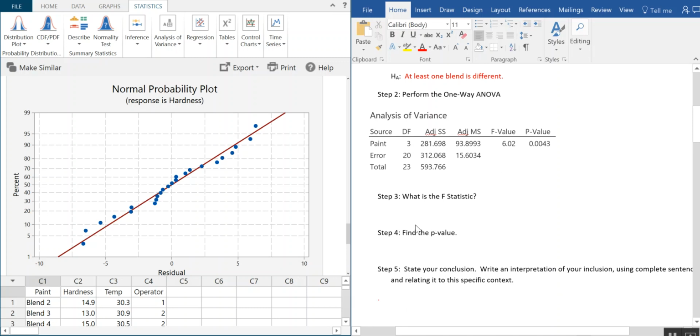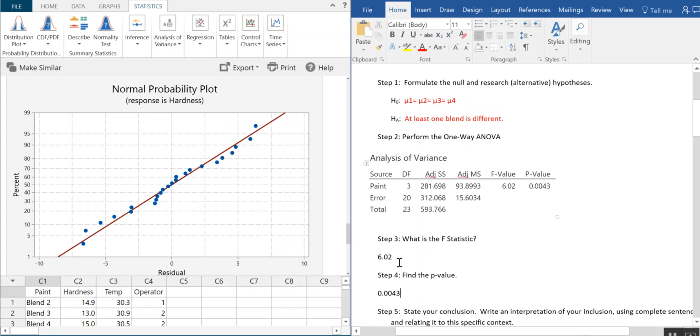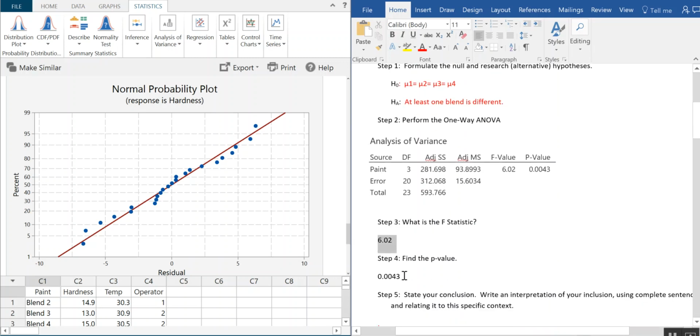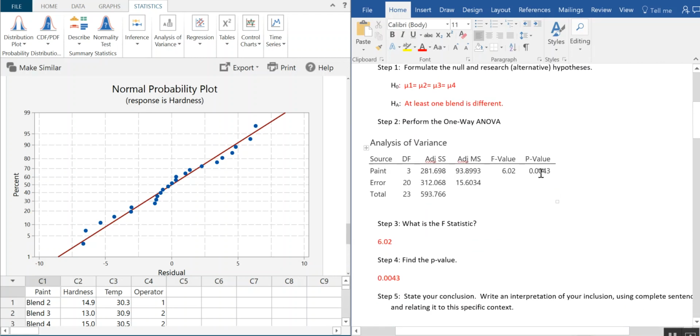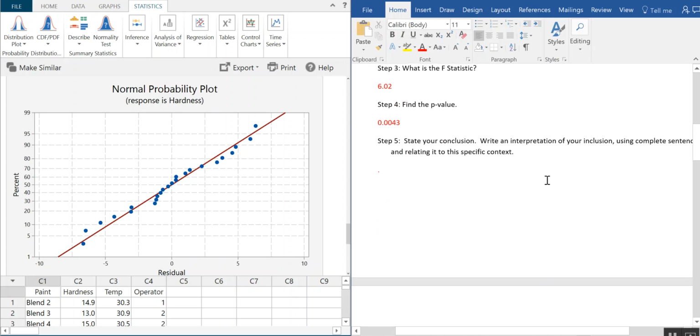All right. So next up, what's my F statistic? Well, it's right there. 6.02. And then what's my p-value? Well, it's pretty darn tiny, 0.0043. And in particular, for this example, I believe we were using 1%. I'm going to scroll up and check. Yep, we're using 1%. So since my p-value is under 1%, we are definitely going to be headed towards rejection land. So that's what we want to say.